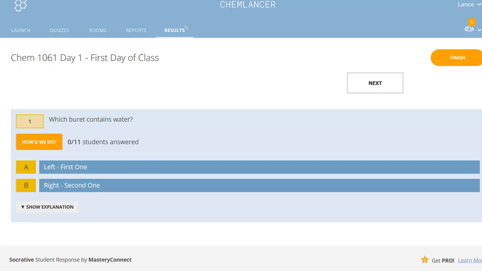So, the room name, and this will always be the room name. You might as well write this down so you don't forget it. The room name every time is Chem Lancer. Chem Lancer, which Lancer comes from my name.